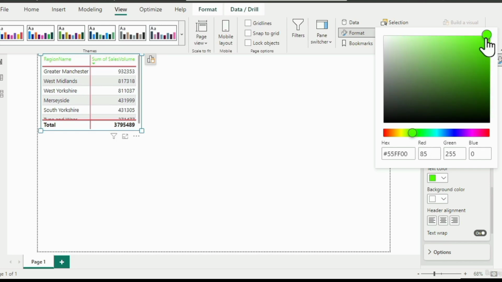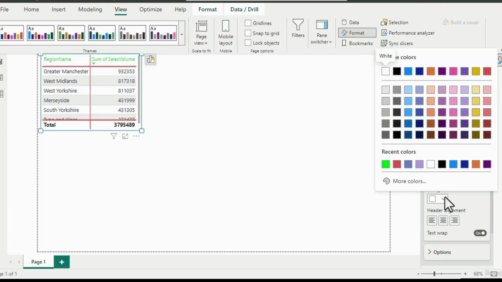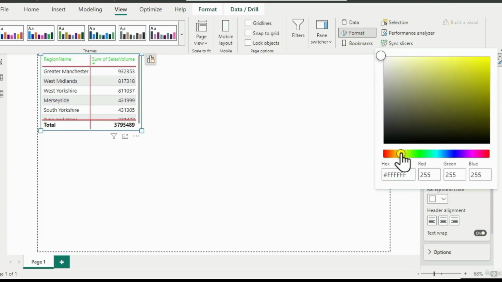It's got all 16 million colours that your Excel would have, and the human eye can't even see 16 million colours. So find what colour you want, click on it, and you'll see in this case the column headers have been coloured this particular colour. You can similarly colour background colours the same way. So maybe a nice yellow.